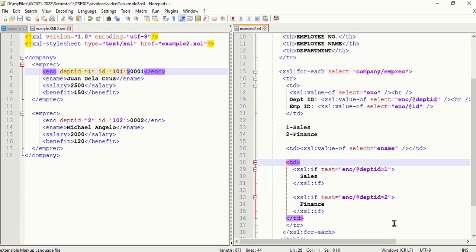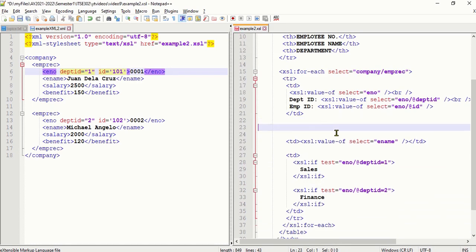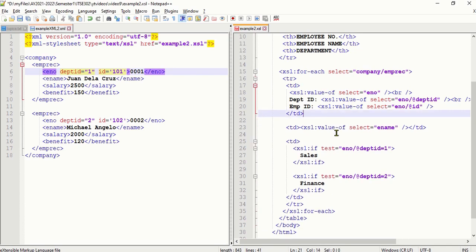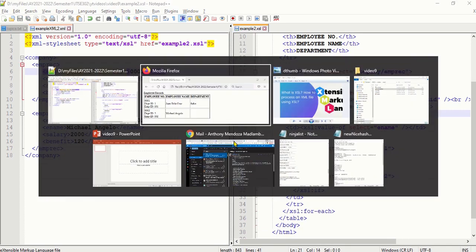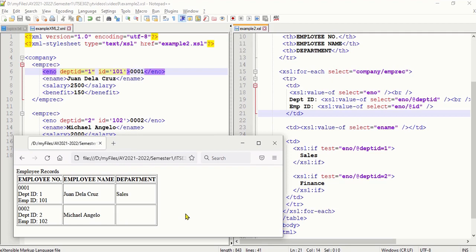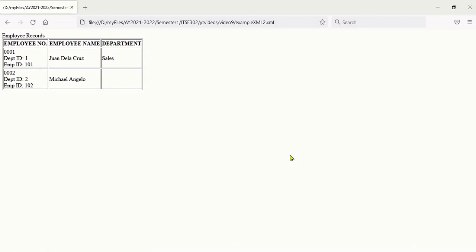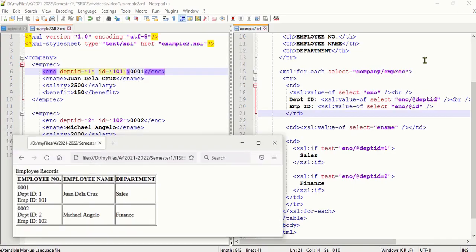Let us test it. Again, I'm going to remove this thing here. I just put it there so that we have a reference to what we are going to do. And I'm going to refresh now here. This is our Firefox browser. I just made it small. If you want to maximize it, it's also possible. There you go. When I refresh, I have the finance department here.